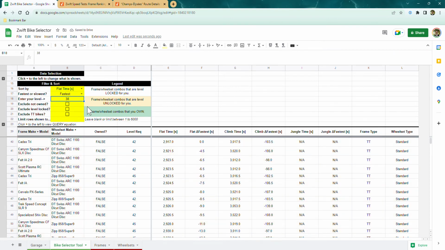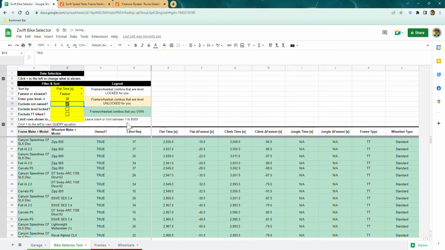Then you can enter your level. I'm level 38 right now, so I've already entered that in. And then you can filter a couple of times too. Maybe you don't care about every possible one. You only care about the ones you own. So you can check this off, and you can see any row that's in green is stuff that you own.